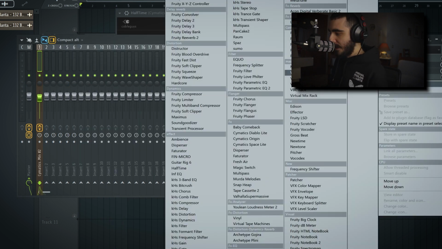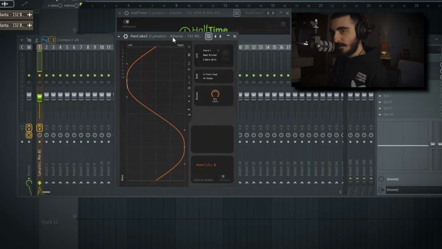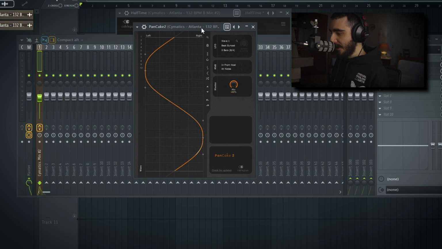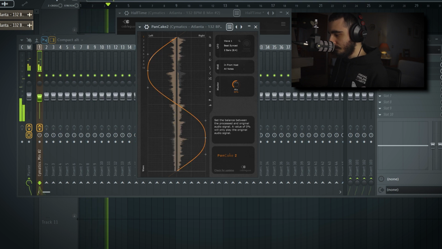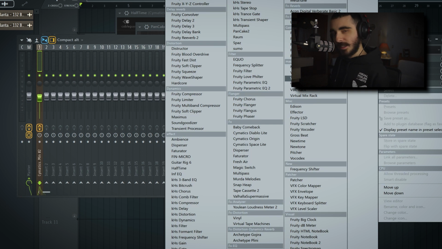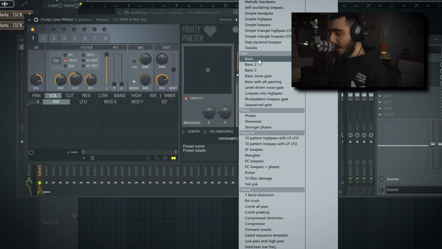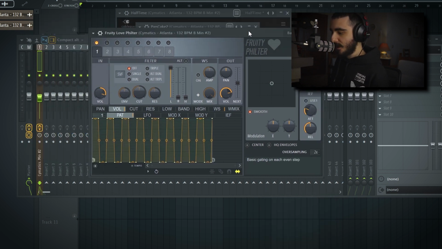Okay, next up, what I'm gonna add is some Pancake 2. To automate the panning, I'm gonna tweak the mix knob right here to not make it really obvious. Just so I can hear the effect. And another really nice sauce that I recently found is this LoveFilter VST. And I'm gonna go to the first gate preset, the basic one, and here is how it sounds.